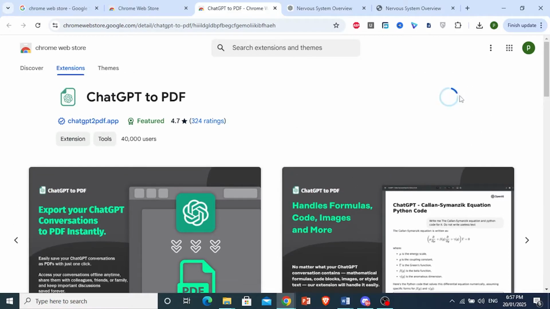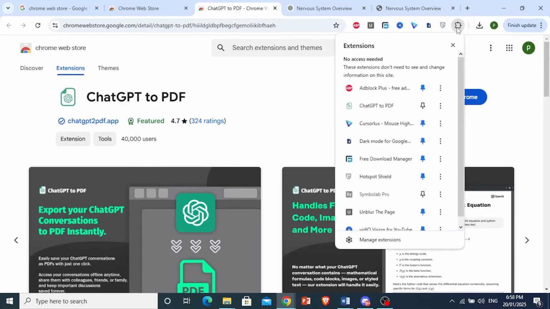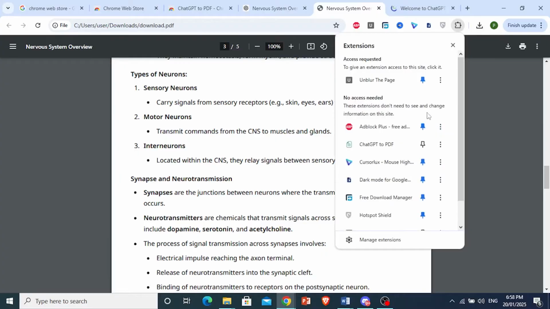Now come here, click on Add to Chrome, and then click on Add Extension and wait for this to download. There we go. It has just downloaded and has been added to our Chrome. I'm going to click on this. So click here for the extensions and click this to pin it, okay?